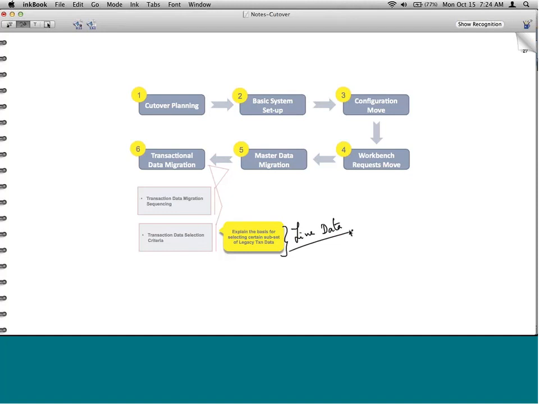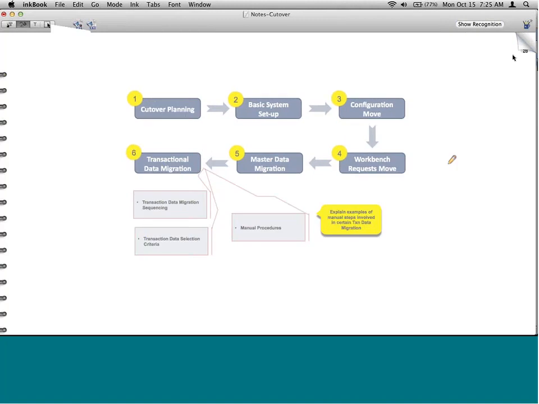So the key is to identify live data and move it. And live data means anything that requires further action. Like I said, order that needs to be delivered, order that is partially delivered, deliveries but not billed yet, bill that is put on a billing block or put on posting block. That is transactional data migration.